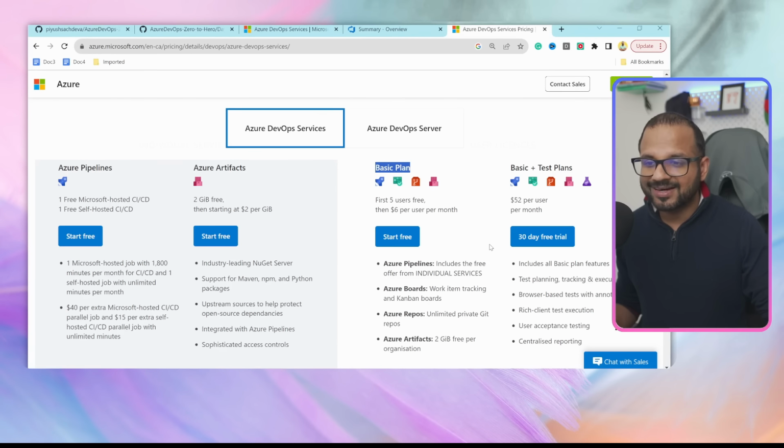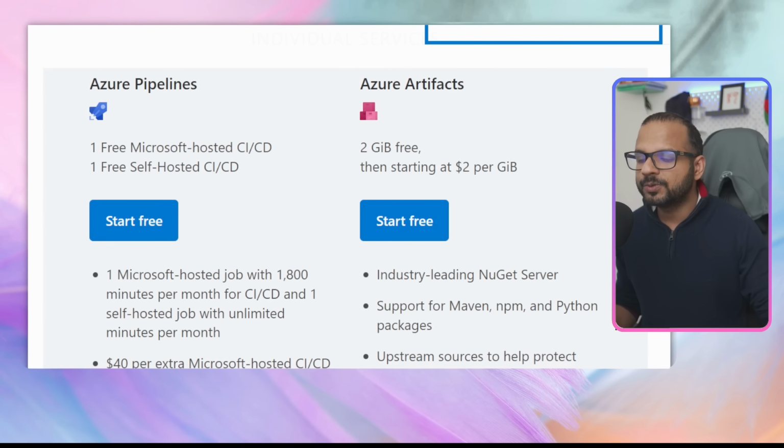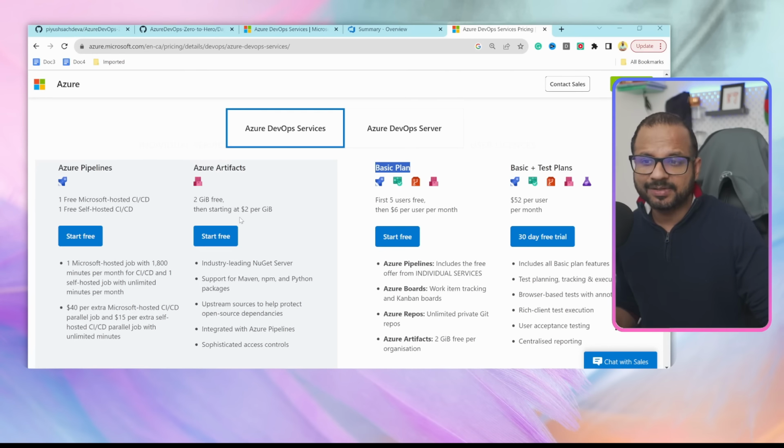There are some service level limits as well. So if you go on the left, you see one free Microsoft hosted CI/CD agent and one free self-hosted agent. We'll see what that is. And 2 gigabytes of Azure Artifact storage, but 2 GB is more than enough for us. And then after that, it will be charged $2 per GB. So this is the pricing and some limitations based on the plan that you are using. So it will be mostly free for us.